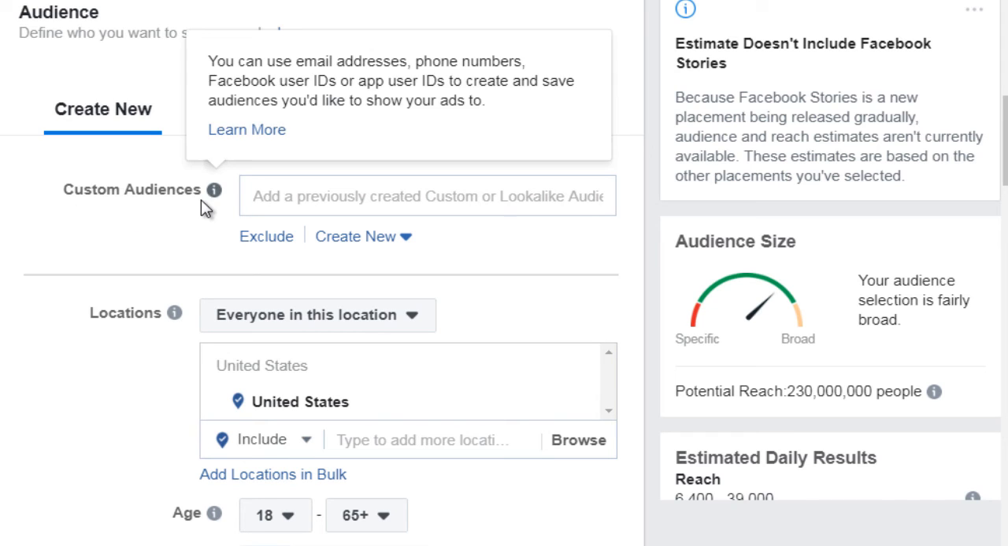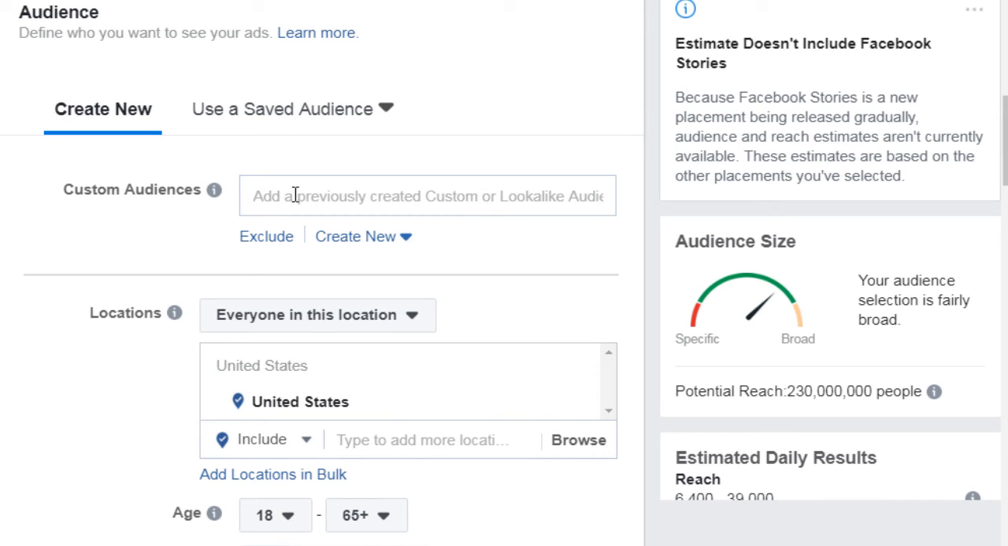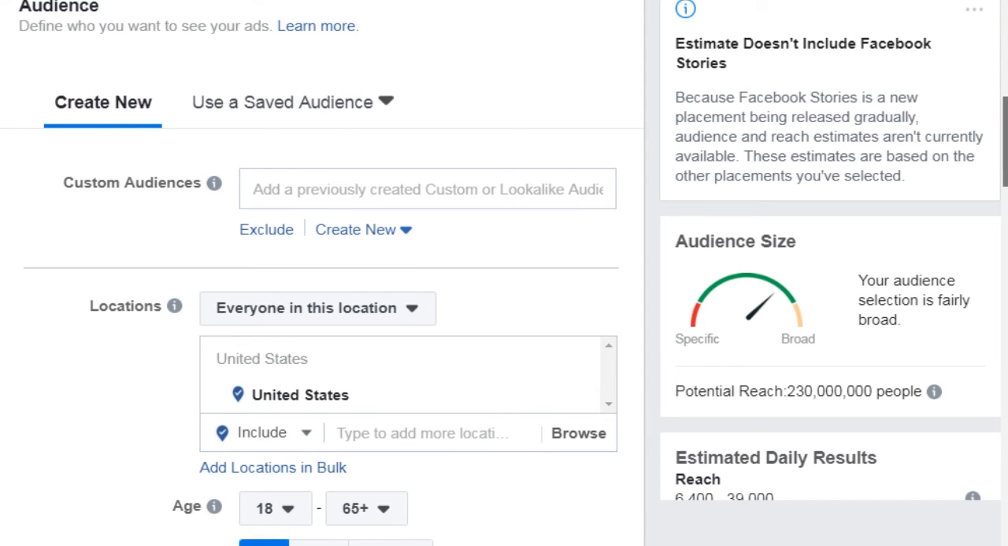So as you can see here, custom audiences, you simply click here and you will be able to choose the custom audience. Now, I'm not going to do that now because I've got several custom audiences in there, but you just click here and then choose the custom audience. And it's really that easy.